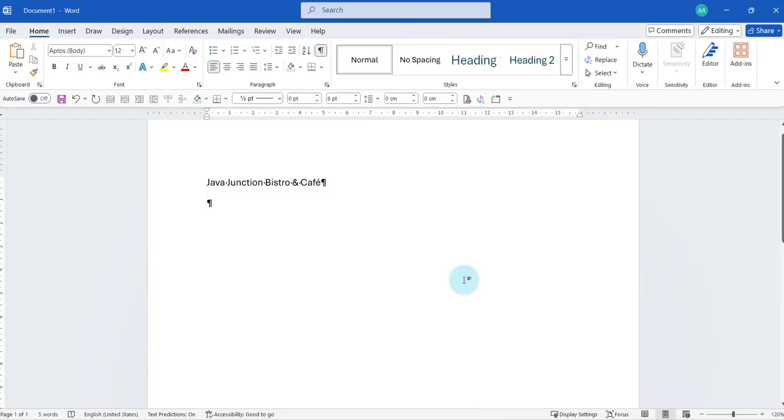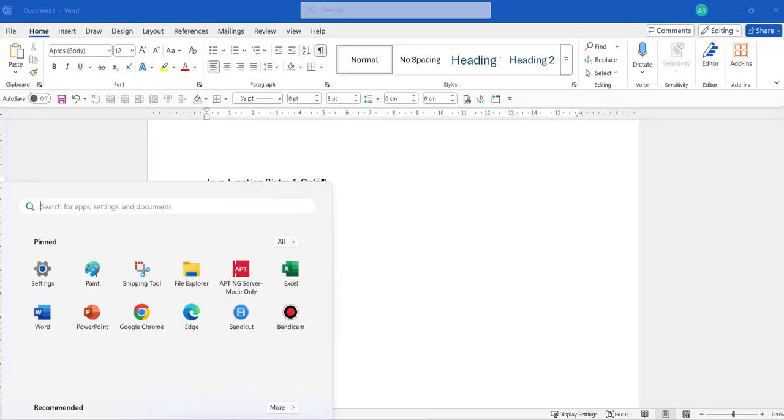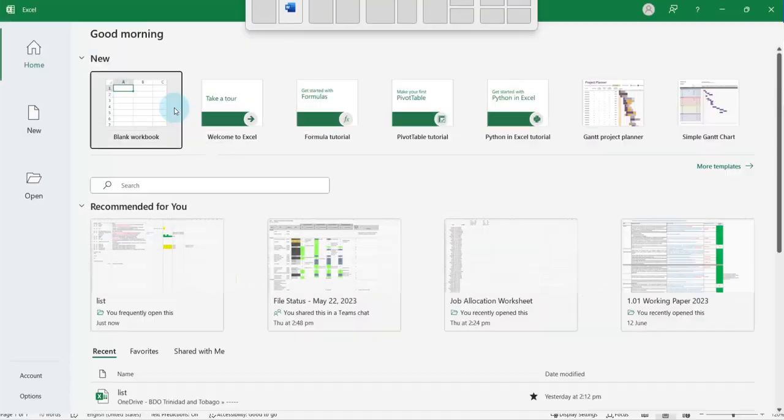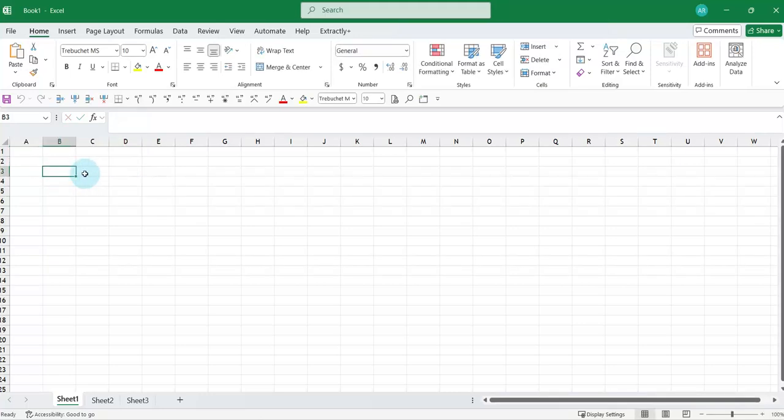So now, whenever I type JJB and I press space, or I type JJB and I press enter, it'll automatically update to the full version of my phrase. Now, if I do this here and I go across to Excel, it will automatically do the same thing on this end. So if I type JJB, it'll automatically convert here as well.